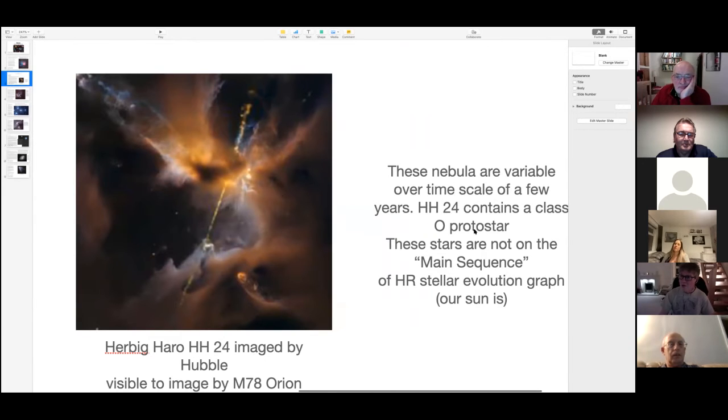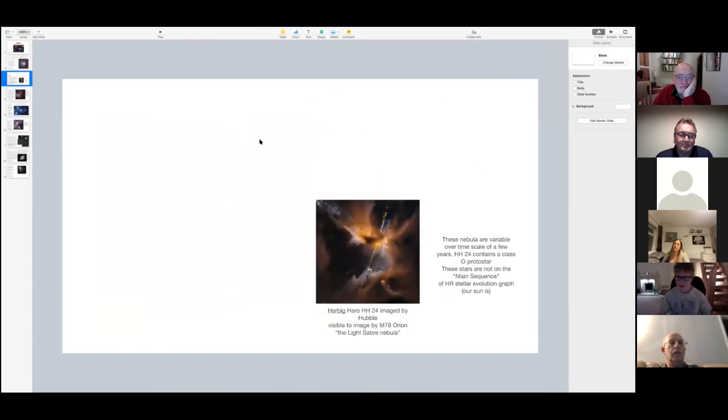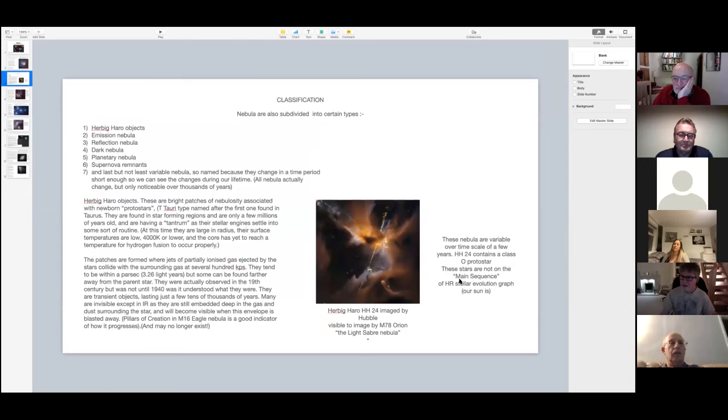HH24 is a class O protostar. Do you know the sequence O, B, A, F, G, K, M, which is the star classification? O and B are all very blue, going down to us on the main sequence. Well, O is the beginning of it all. They're just starting off. These stars are not on the main sequence of the Hertzsprung-Russell evolution graph, but our sun is. So anybody who images M78 anytime soon might see if they can find that.